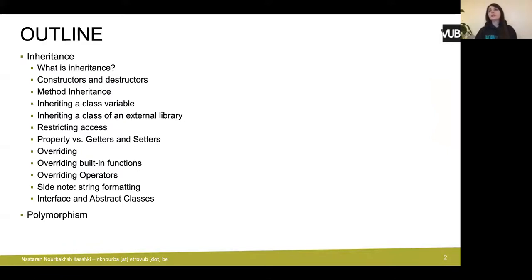This lesson will be longer than the previous lesson, but the goal is to cover the whole topic in one lesson. So we first discuss what inheritance is. The constructors and destructors, you are familiar with them, but we want to see how they behave when we have inheritance. We learn how to inherit a method from a class, and we learn how to inherit a class variable or a class of an external library like NumPy and Pandas.